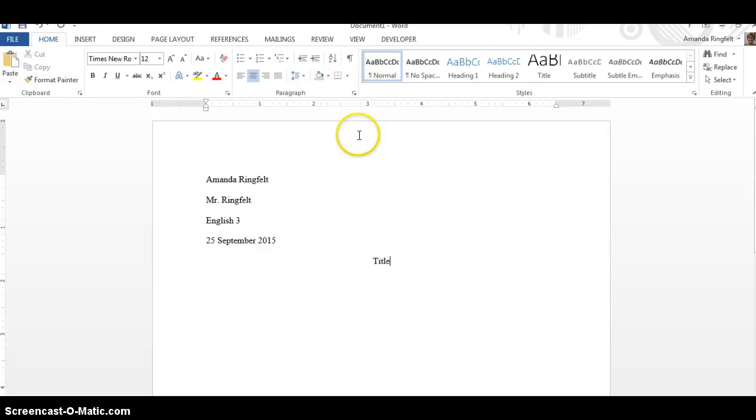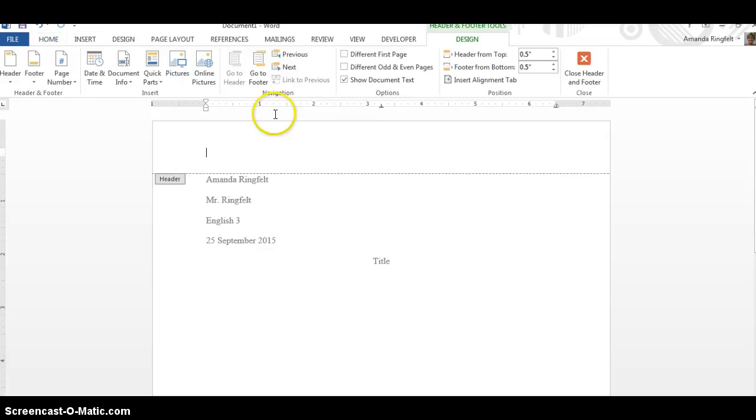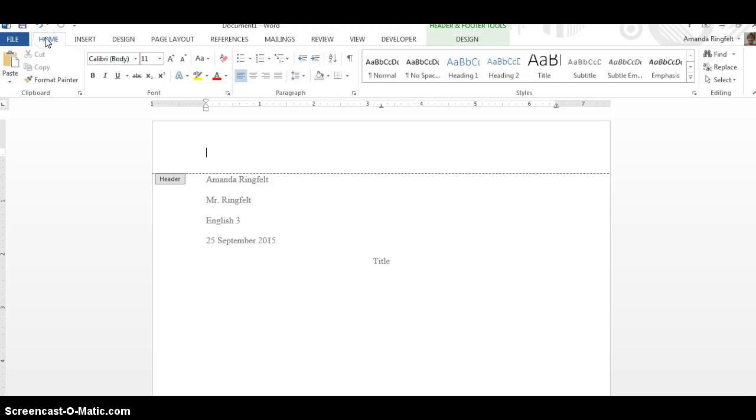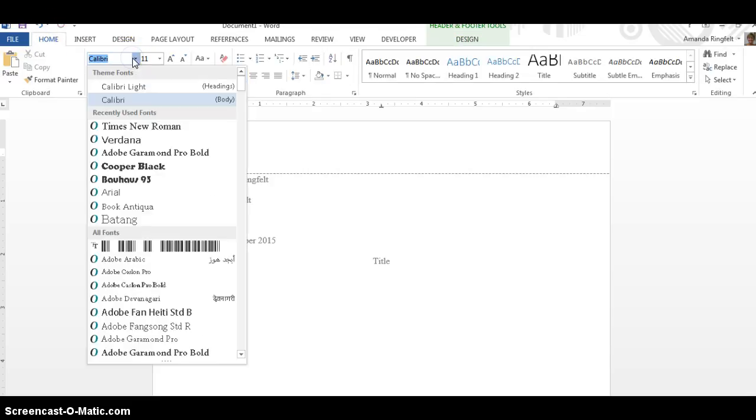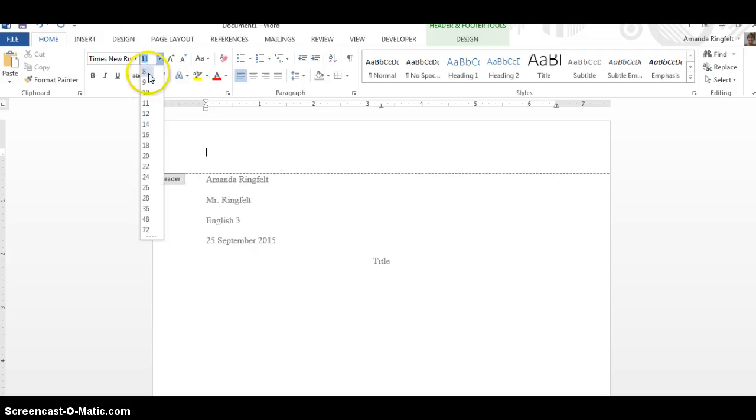So to open up the header, all you have to do is double click at the top of the page. Alright, so I have to go back first, so I'm going to go to home. I'm going to change the font again because it defaults back to Calibri. So Times New Roman 12 point. Then the header should be on the right hand side, so I'm going to justify right by clicking. Now I'm going to type in my last name. Then I'm going to press spacebar 1.